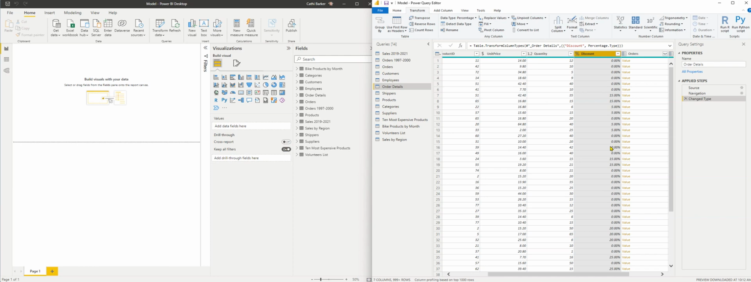You really want your data types to be correct, otherwise you might have problems working with formulas. You might have problems creating relationships between tables. You might even have problems creating hierarchies. So you really want to make sure that your data types accurately reflect the type of data that is actually in that column.